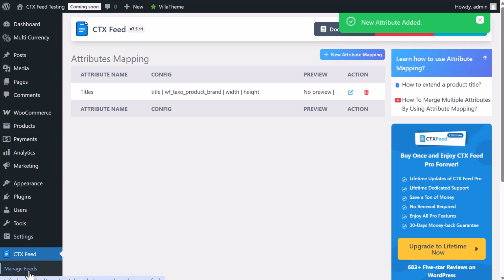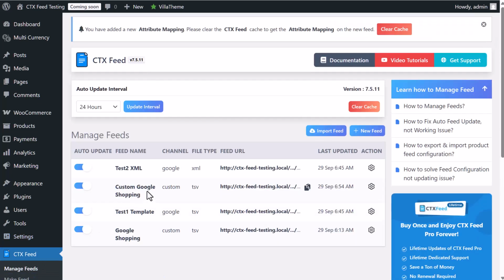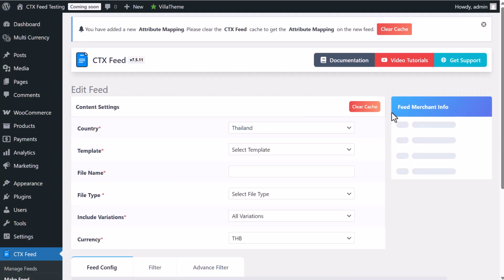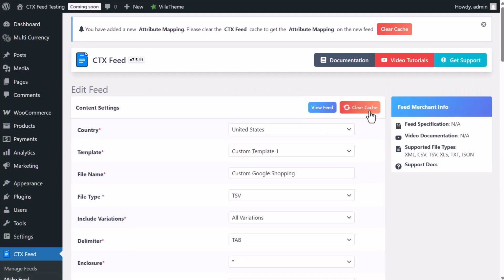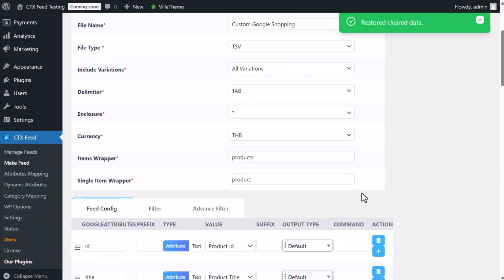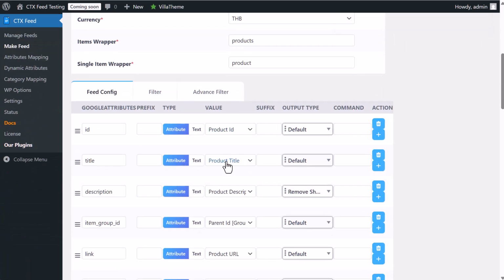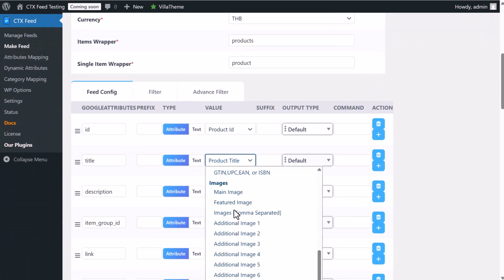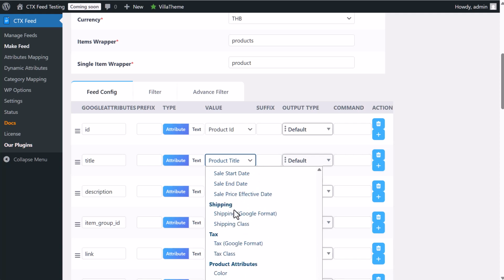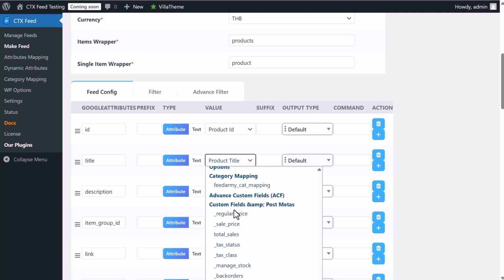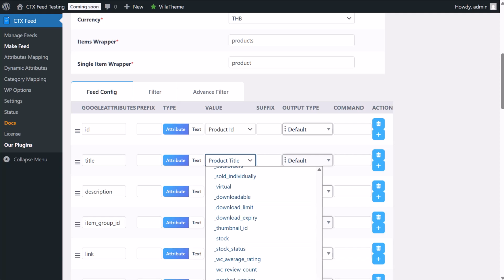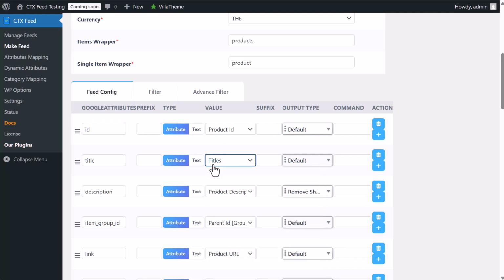Now, again, when we want to add it to our feed, make sure that you clear the cache, otherwise it will not show. So clear cache. Once that's removed, then we go to the title and we can scroll near the bottom, and then it's a little bit off screen. It's underneath dynamic attributes mapping, and then we can see the ones that we've created.